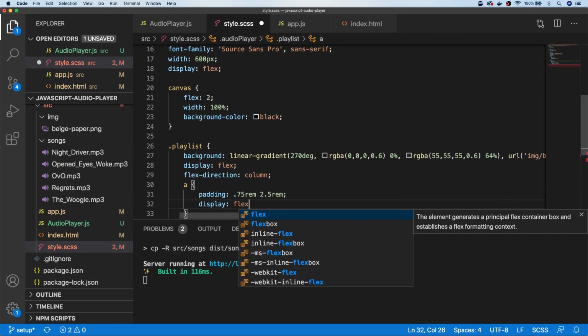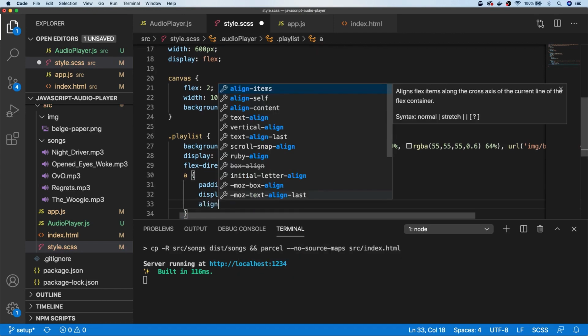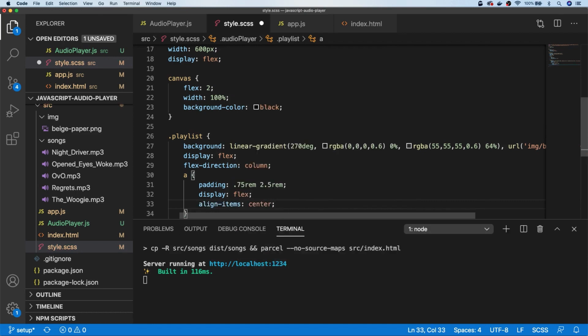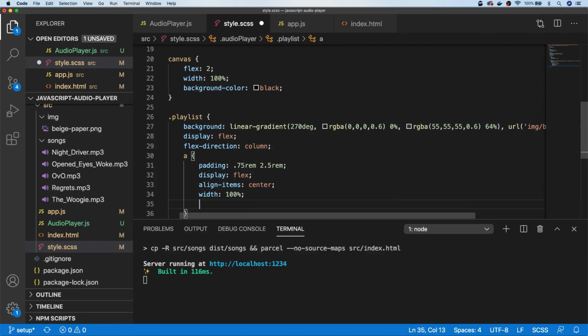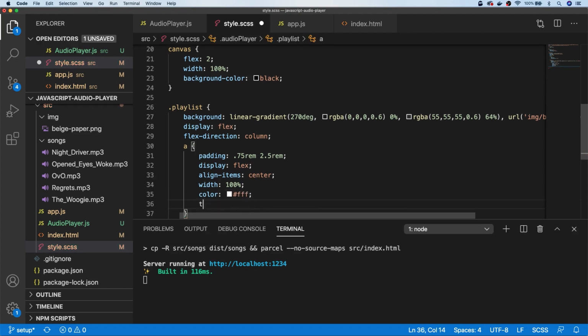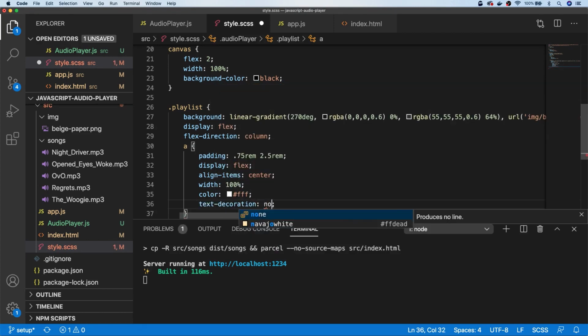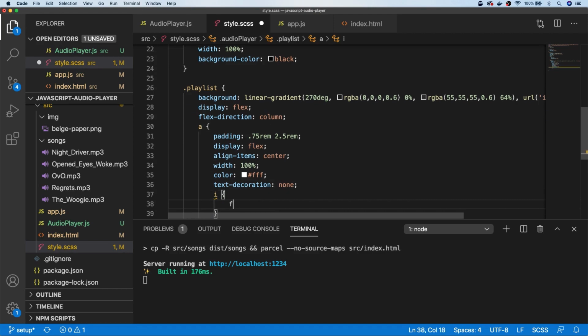I'm going to say display flex again, simply because the icon font, the I tag, could do with centering as well. Make sure it's taking up 100% of the width that's available there. And I'll just set the color as white for the text. Oops. There we go. And because they're links, we will probably want to remove that text decoration as well. So say none.